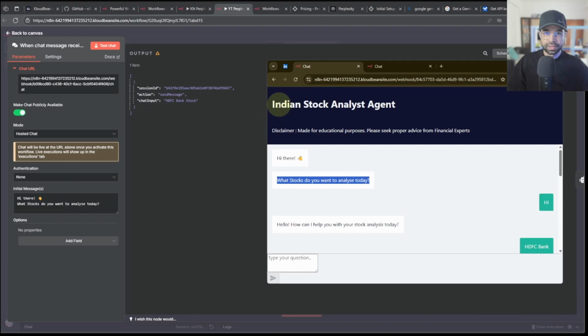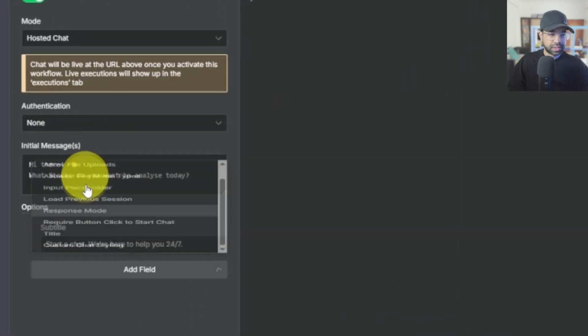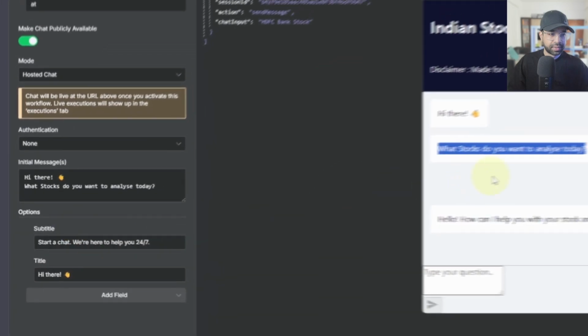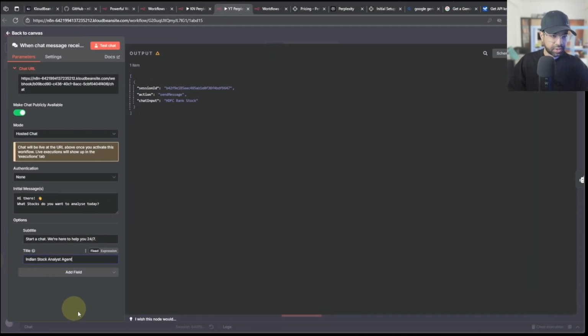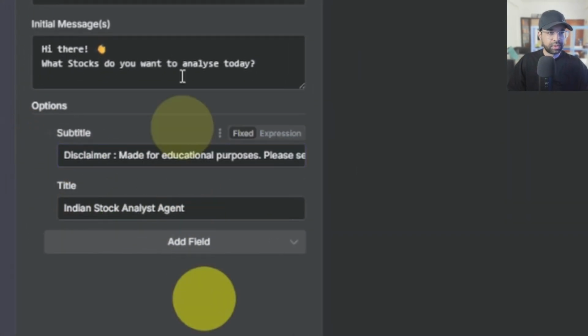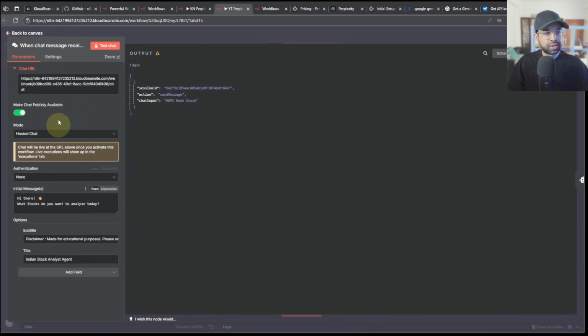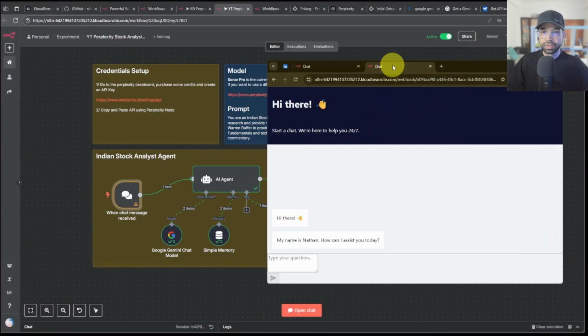The next one, this Indian stock analyst agent, I can just give a subtitle and a title. So this is the title that I'm going to copy here, and I'm going to paste the title. You can give it anything that you want here, and I'm just going to give a disclaimer here because I do not want to get into trouble. Okay, so there we go. Should be ready. Go back, save it, and I'm just going to go ahead and refresh this, and now you have the names and the disclaimer available.